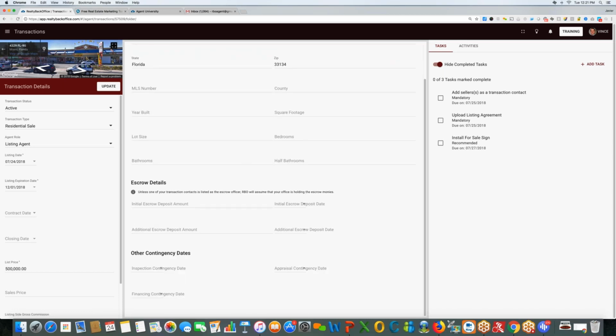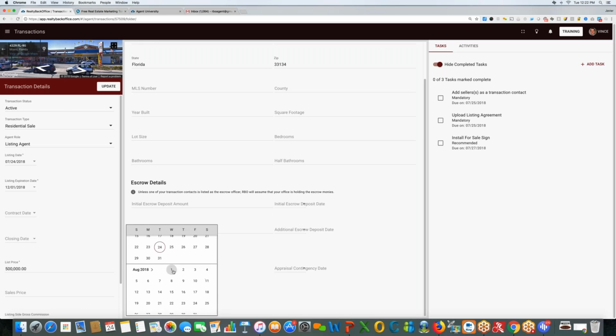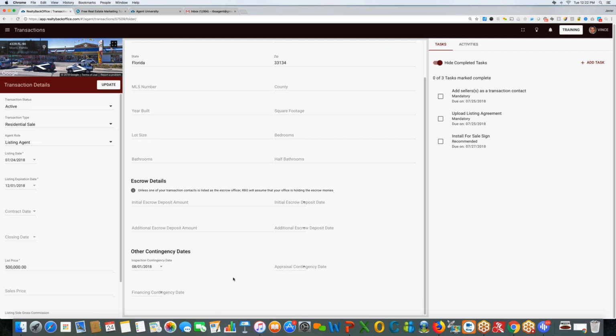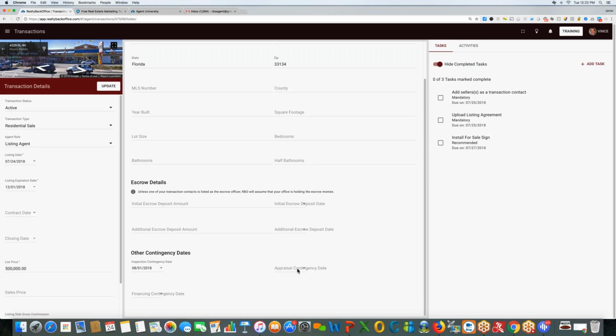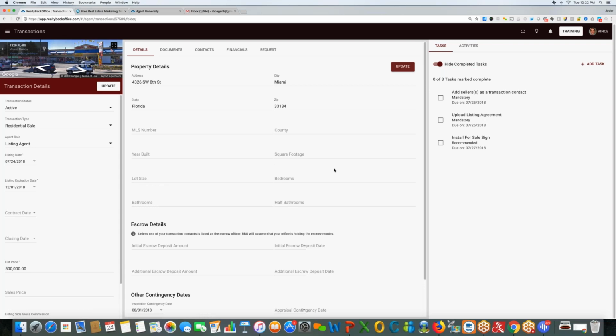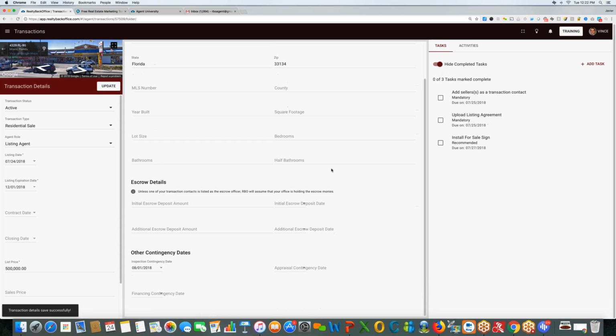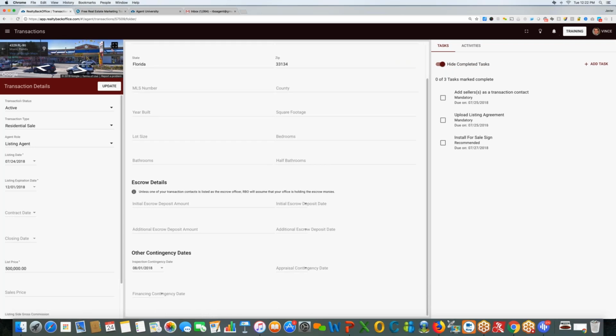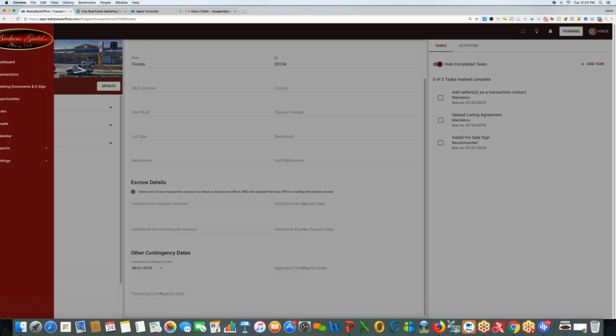And that, of course, you add at the very beginning when you're adding the transaction. If you want to as well, you can add escrow information. And what we definitely suggest that you do is add all of the different contingency dates. So for example, I can add an inspection contingency date, and I could say it's August 1st, for example, right? And once I add a contingency date here, you're going to want to update, right? Now, all of these contingency dates that you add are going to get added to your RBO calendar.